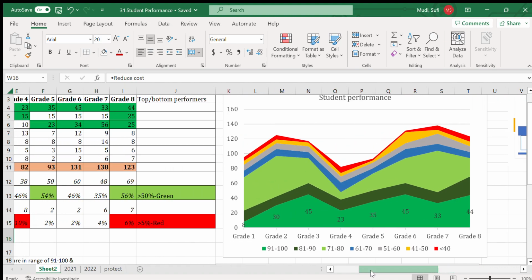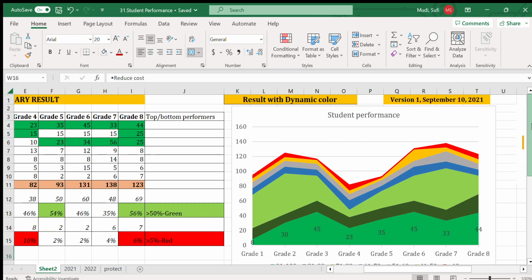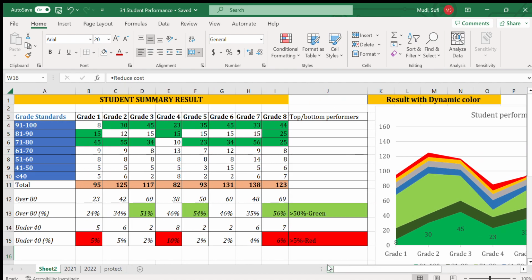Today, I'm going to present the student summary result with dynamic color. Here is the data.